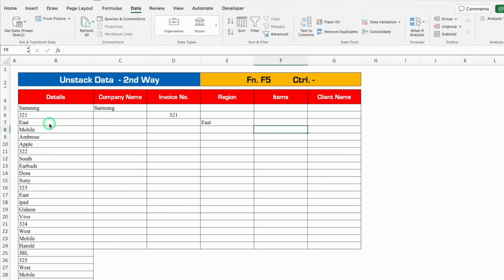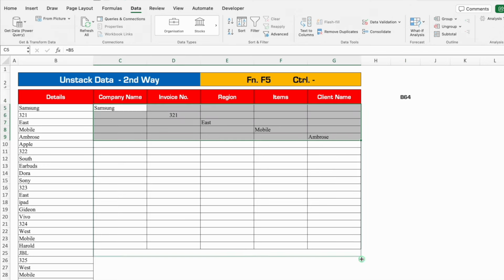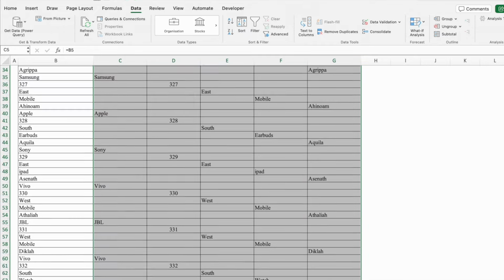We'll come to right. Items plus or equal to. We'll click on items. Enter. We'll come to right. Client name plus or equal to. We'll click on client name. Enter. Our last cell reference was B64. So I'll type B64 over here for my reference. Now I'll select this and we'll drag till end. Perfect. We'll go on top.